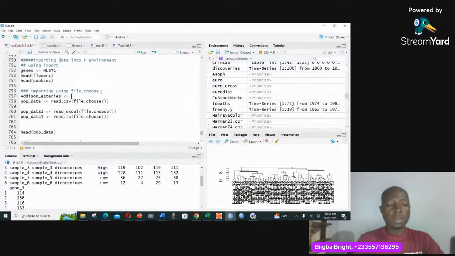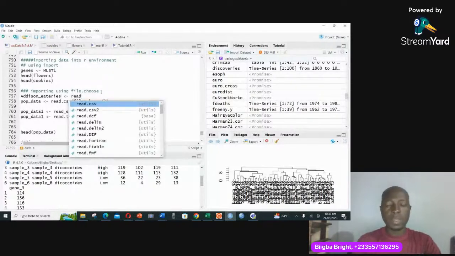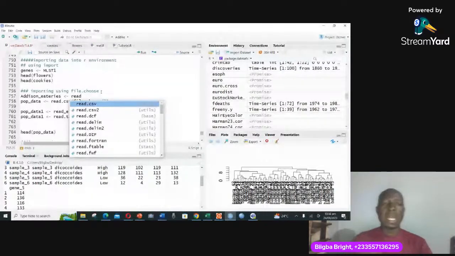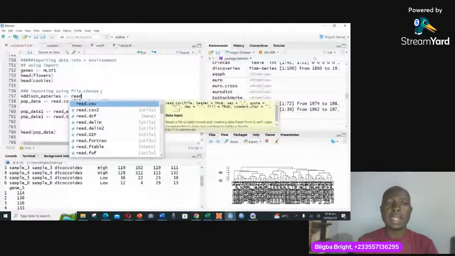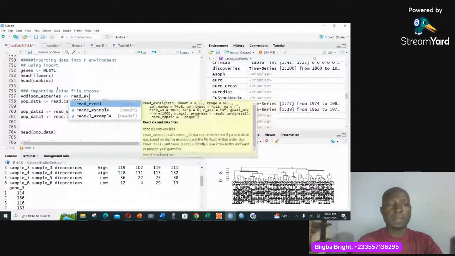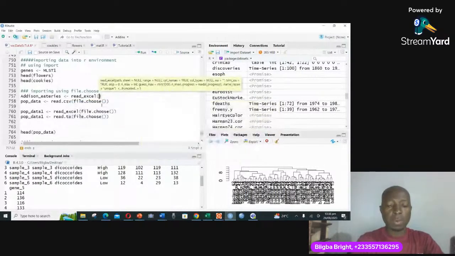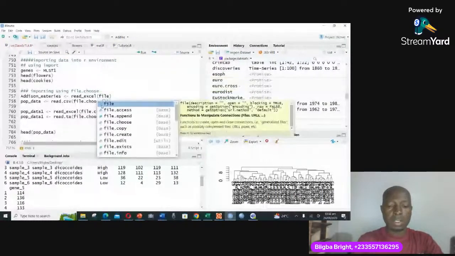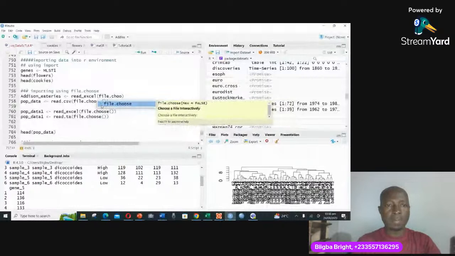So then you do read dot. Here, there are several file extensions, but you know that the data you are importing is an Excel file. If it is an Excel file and you want to import it, then you have to specify. So you say read underscore excel. So you see that Excel comes here. And then when you come there, you write file.choose, like this. That's all.